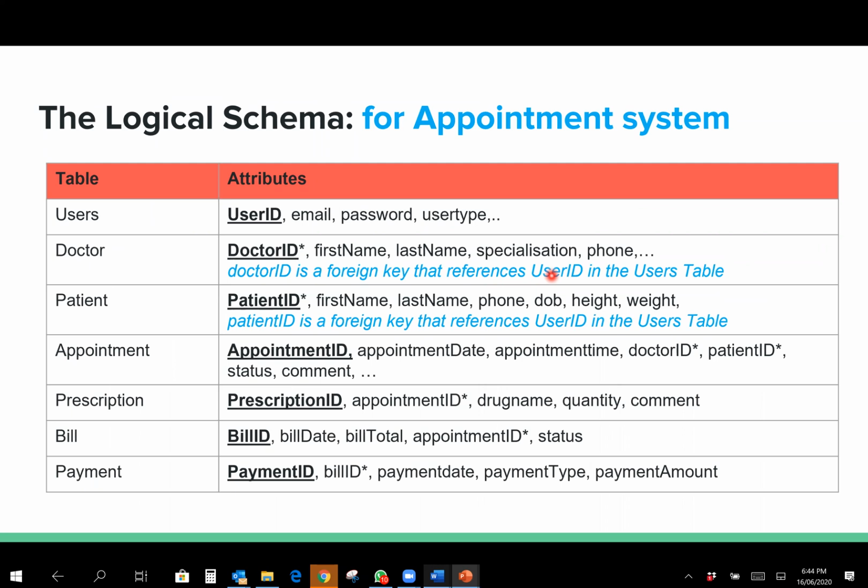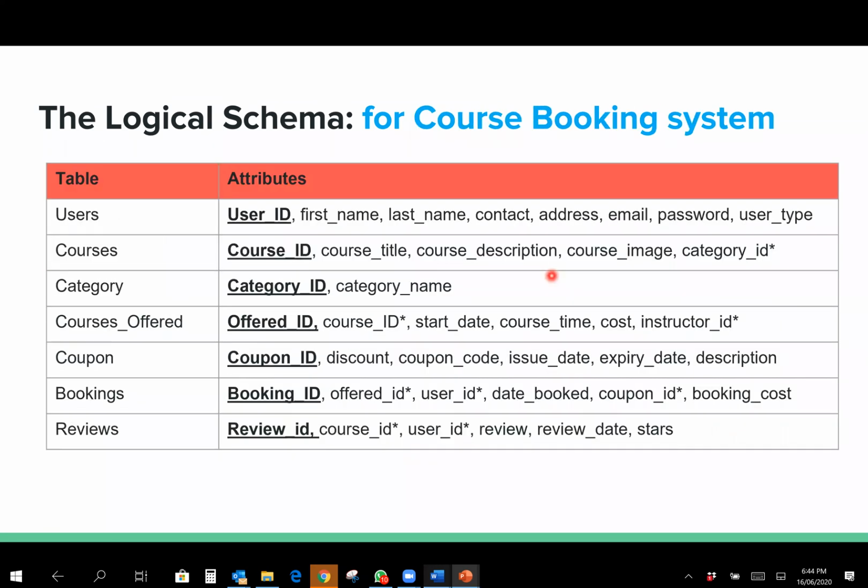Can we see the logical schema for the reviews? Did you include that? I didn't put all of it because it was simply to copy it from that to here. So this has a review over here, right? This is an example, but this is for a course booking system.